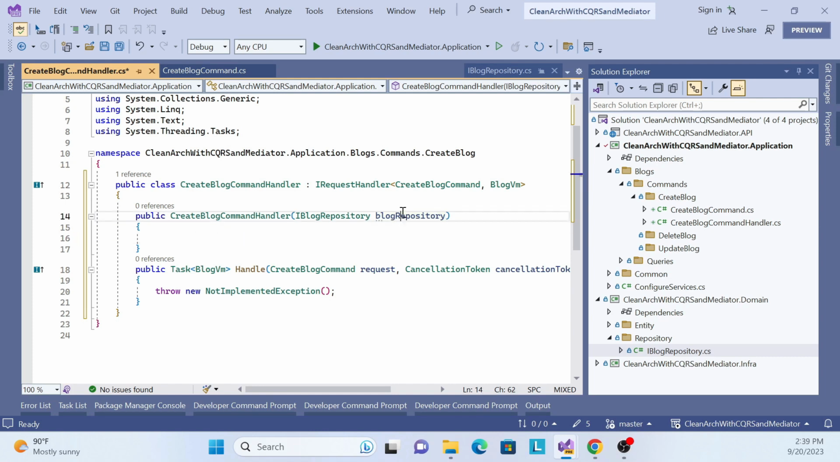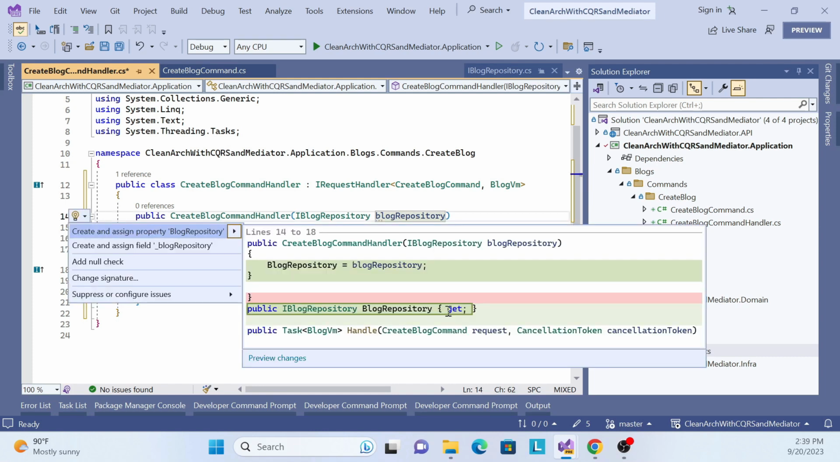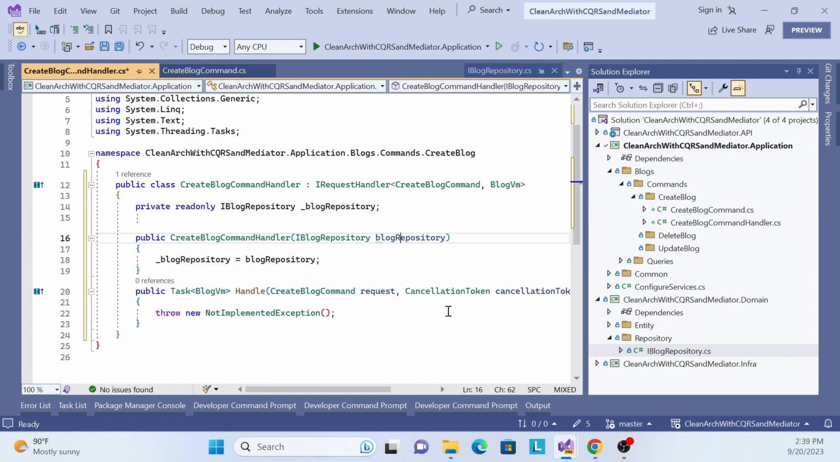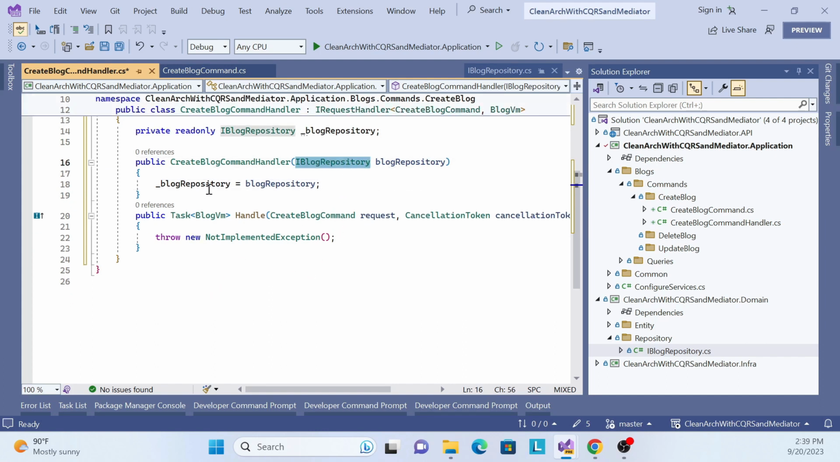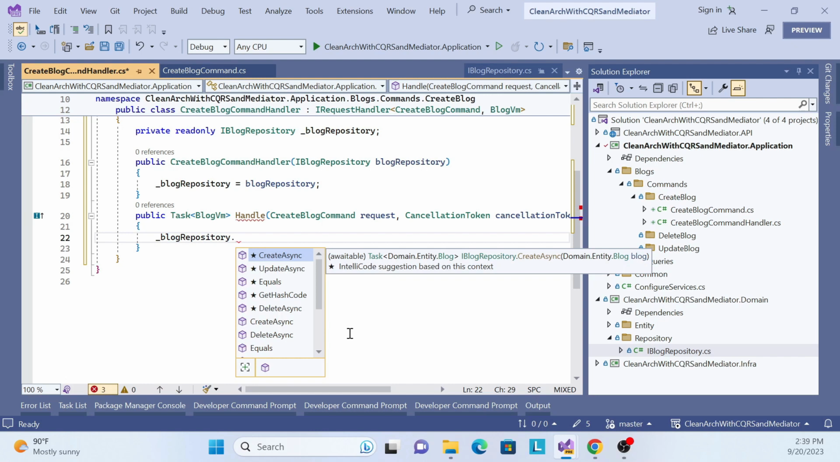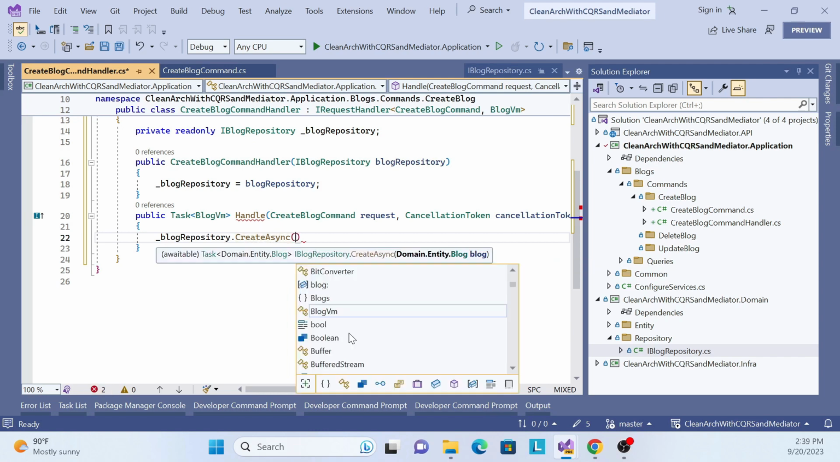Then we have to assign a private property and assign it in this constructor. That is the injection of IBlogRepository. I did that, and then we have to call our method. What is our method to create a blog? This is that method, CreateAsync.